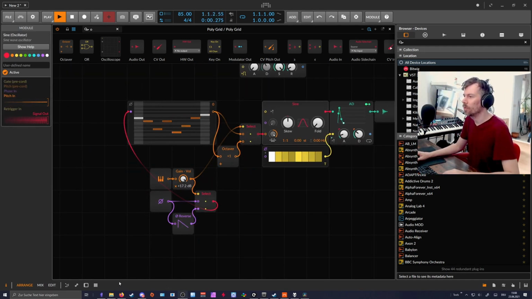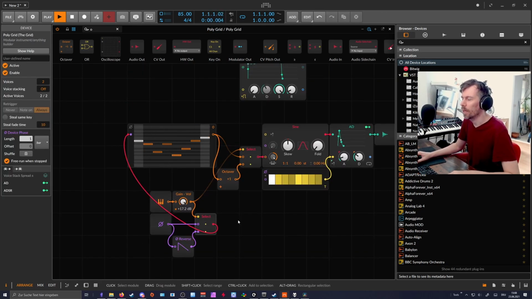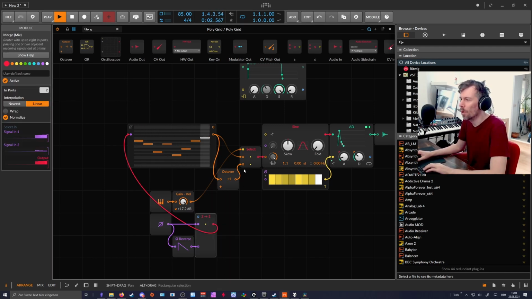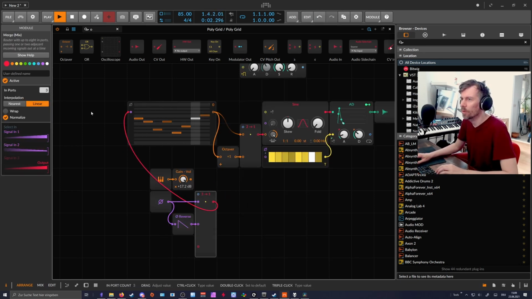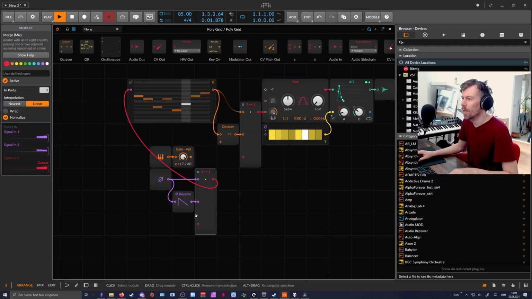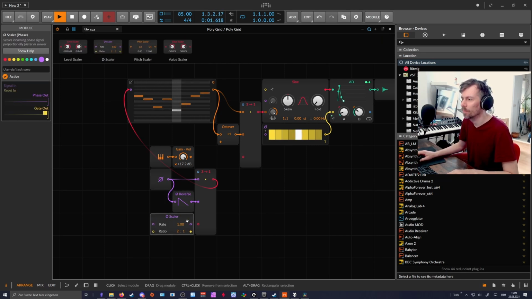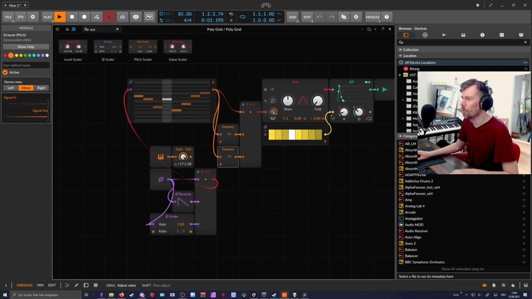Okay, so what we can do now is we can exchange here the select. Maybe let's turn this down. We can exchange the select module for a merge module. And we can go for 3 inputs. We also need 3 voices now. And maybe for the third voice we use here scalars. We change the playback speed. And for the pitch we go here 1 octave higher.